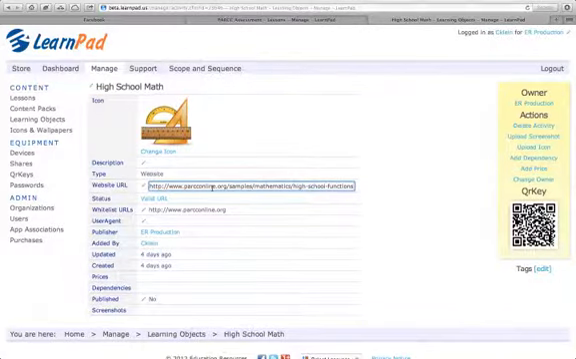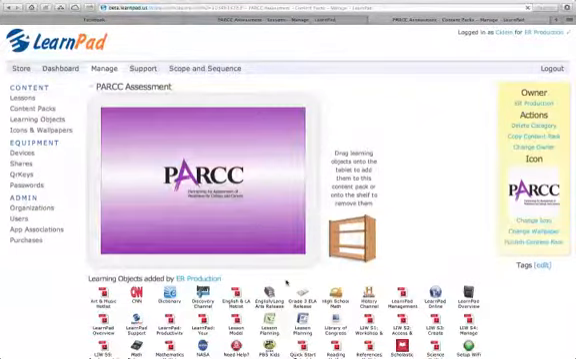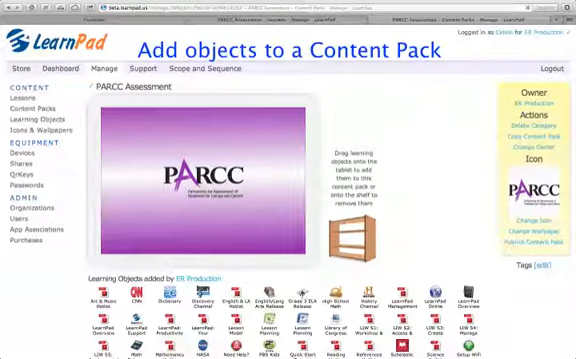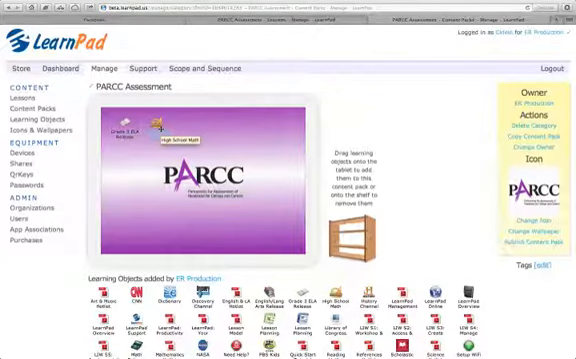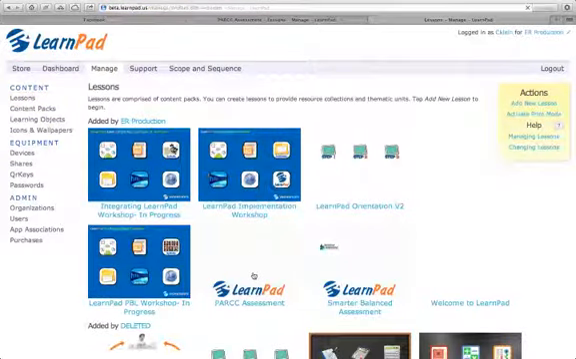Make sure that you direct it to the URL and that you whitelist the rest of the website so that you're able to go to other pages as needed. Then we add the learning objects into the content pack. You create a content pack, and then you just simply drag the learning objects into that interface. If you'd like, you can actually place them in sequential order so the students are taking the proper test in the correct order. You can do that if you would like.